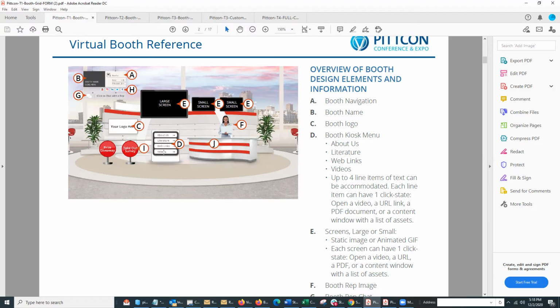Videos. Again, if you have a content window on the video item in your kiosk, when an attendee clicks on it, it's going to have multiple videos listed out that you have provided us, and an attendee can click on and open each of those videos.